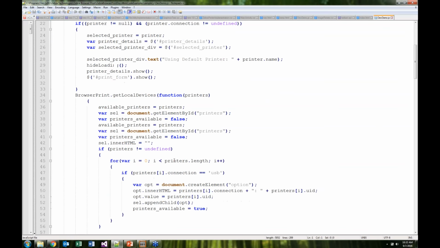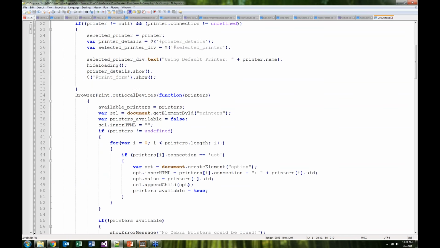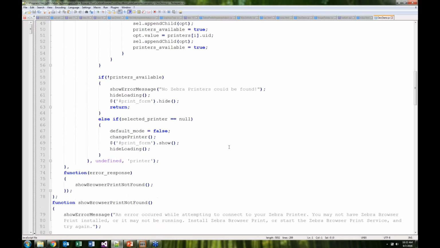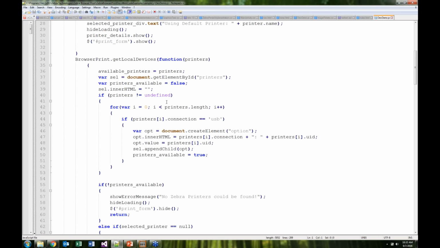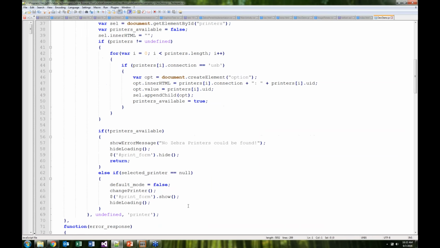You can also get a list of all the local printers that are connected to that PC and display that as a list if you like. So we've got that here, the printers. This is an array, so you can actually go through the array and display them however you like. If it wasn't able to actually find any printers, basically you'll find that the printers available isn't actually set here, so there's no printers actually found. You're not going to get an error message from get local devices if there weren't any printers found. You'll just have to say, okay, the array was null, there's nothing in it, and display however you like that there were no printers found.